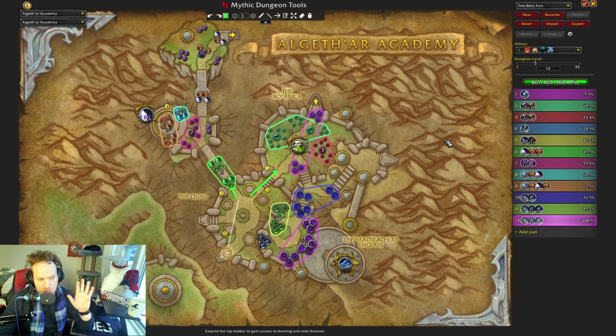You can delete all your drawings. The drawings and stuff can help you understand exactly where you want to go throughout the dungeon, and you can help your friends understand that as well. So that's the stuff up there.